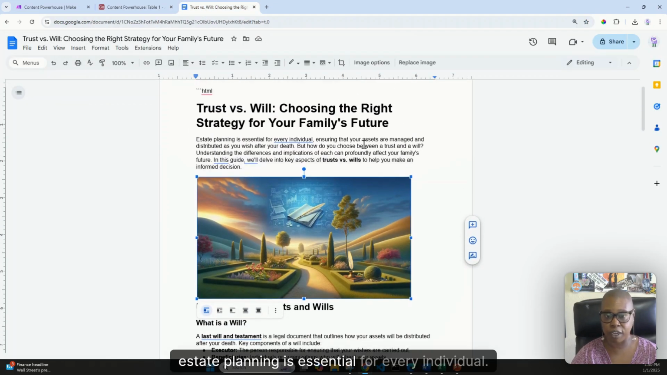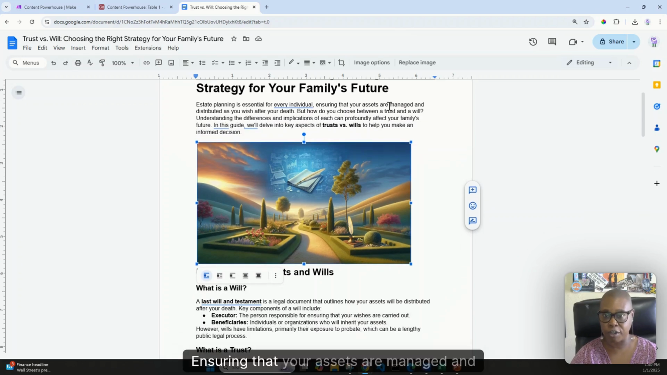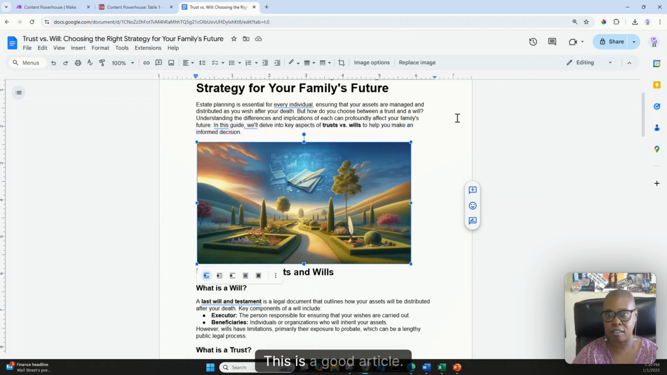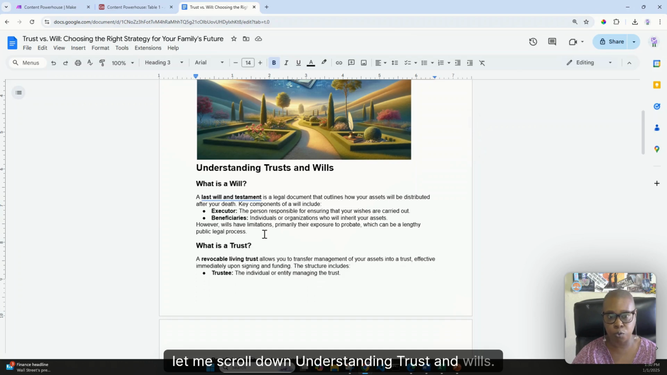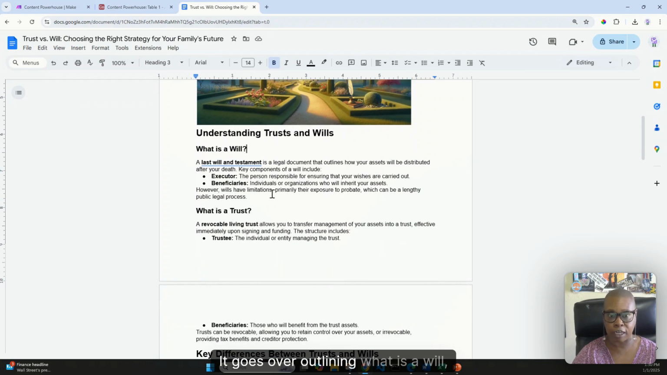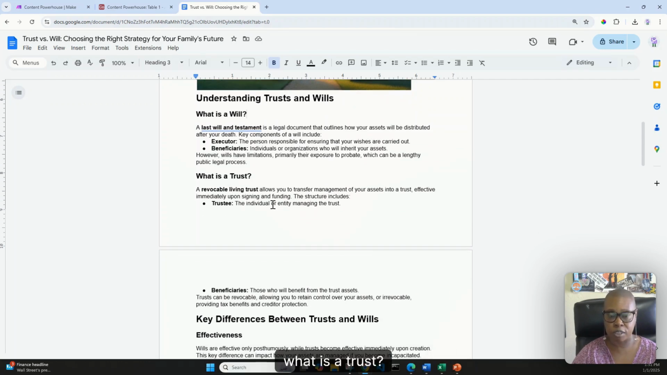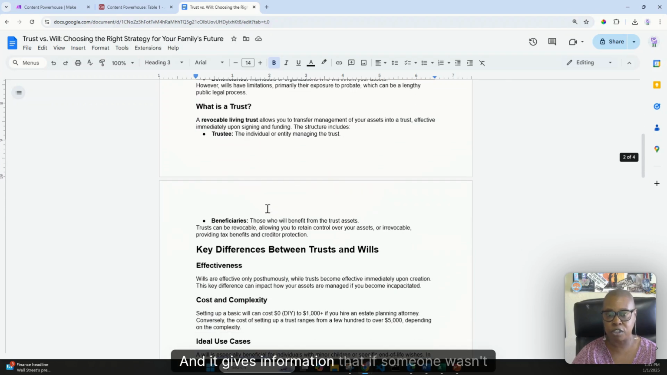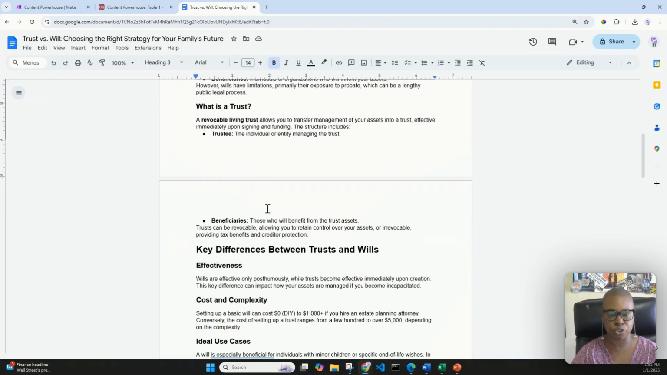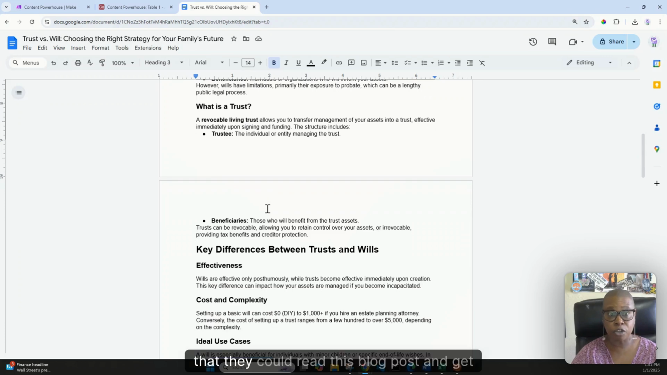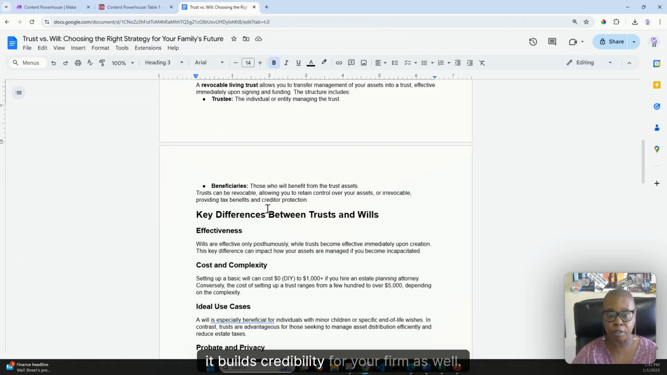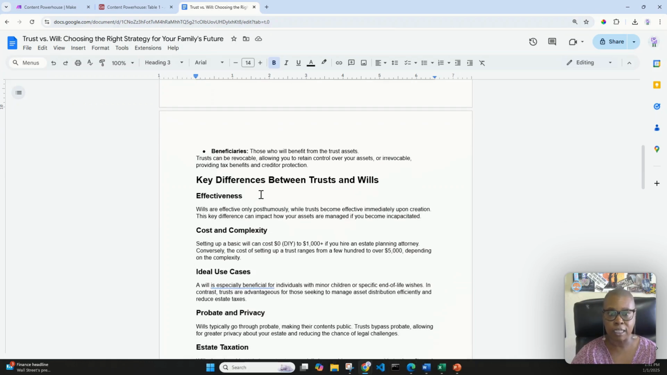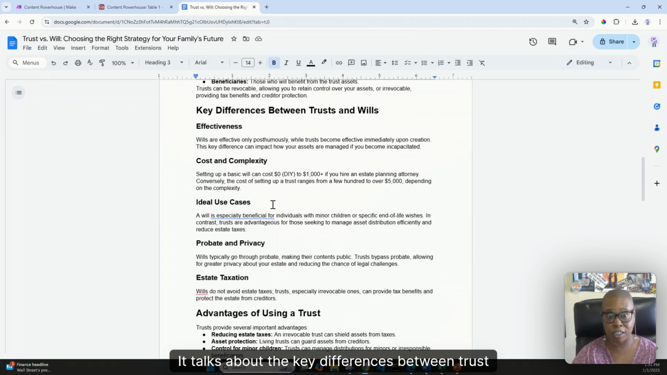Estate planning is essential for every individual, ensuring that your assets are managed and distributed as you wish after your death. This is a good article. Let me scroll down. Understanding trusts and wills. It goes over outlining what is a will, what is a trust, and it gives information that if someone wasn't sure, they could read this blog post and get information. Again, it builds credibility for your firm as well. It talks about the key differences between trust and will.